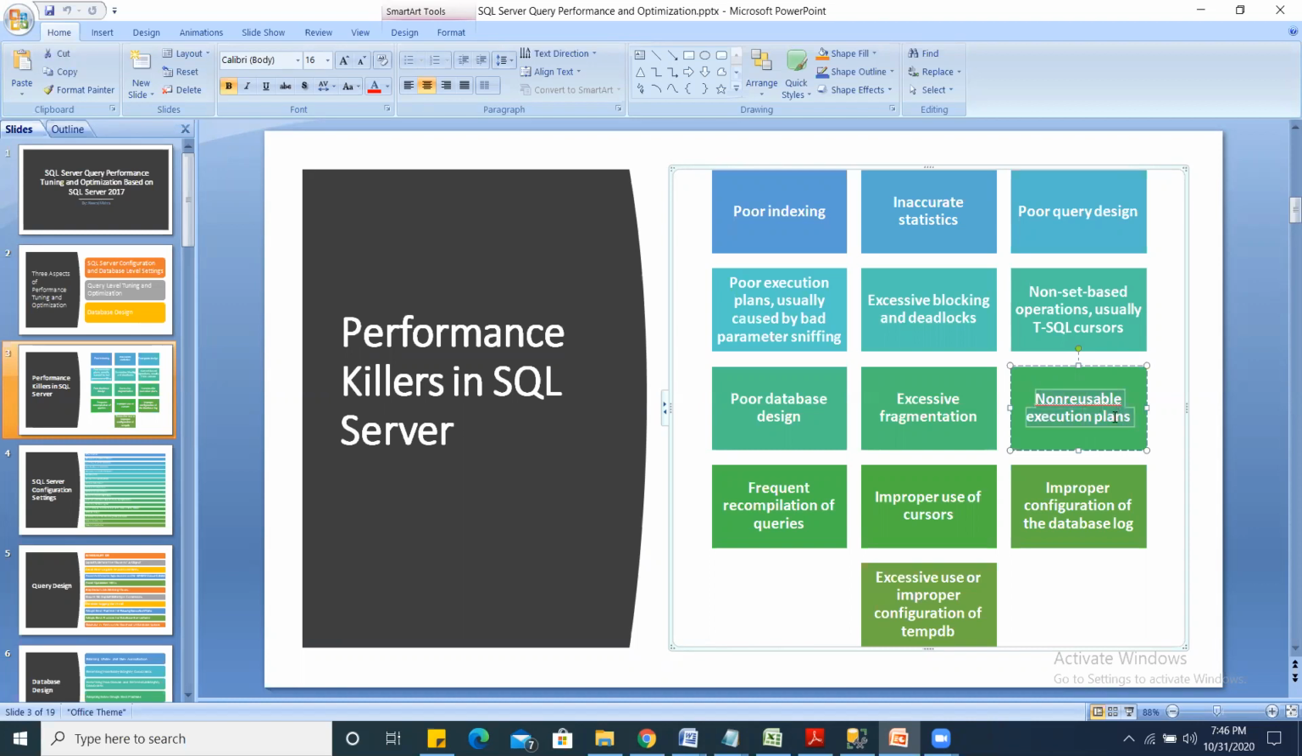Non-reusable plans also impact the performance of SQL Server, because each time an ad hoc query is executed by any user or users, its plan has to be generated, and plan generation is a CPU intensive task. That's why it slows down the performance.